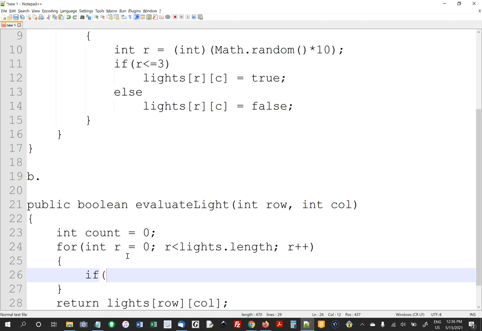And we're going to say if lights[r][call]. You could say equals true, but that's the same as just saying if that, because it's a Boolean expression. The thing stored at lights[r][call] is already true or false, so we don't have to say equals true. If it makes you feel better, go ahead. They're not going to take points off for that. So if it's true, then we're going to add 1 to the count variable.